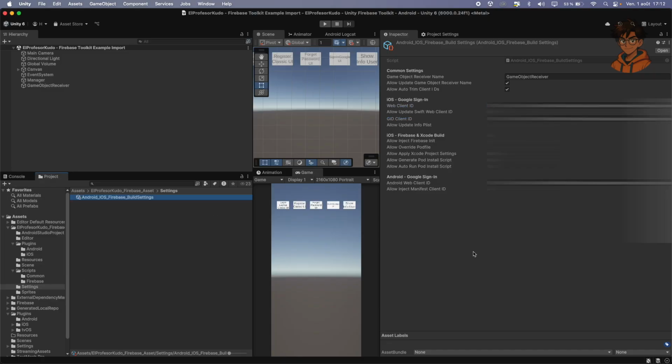Now this is a tricky part. As you can see, we've got different parameters for iOS than for Android. We've got iOS Firebase Xcode build: allow inject Firebase init, allow overwrite Podfile, allow apply, and a lot more. So first thing, what is a Podfile? Basically, a Podfile is a dependency manager for iOS and macOS.